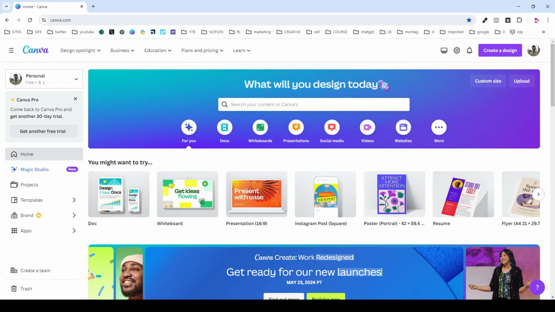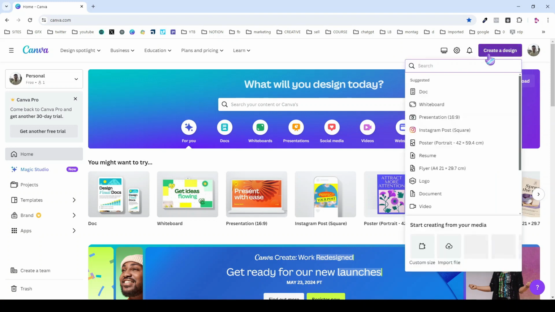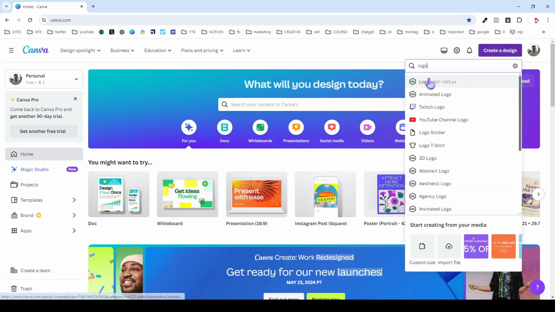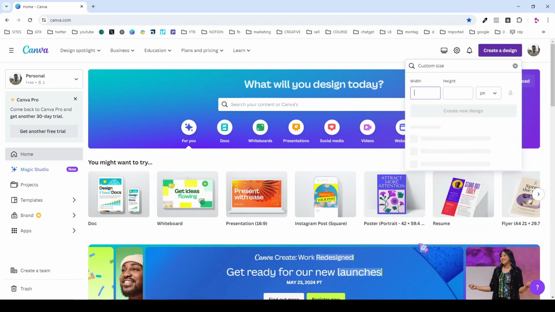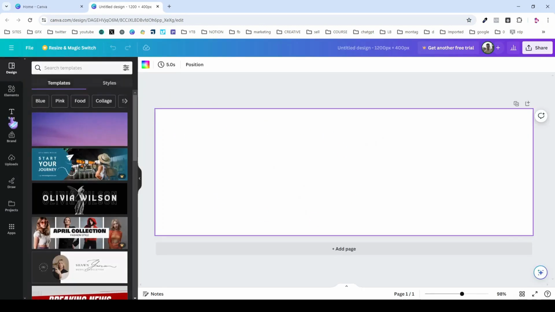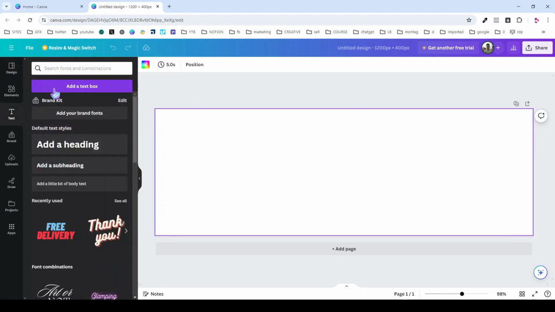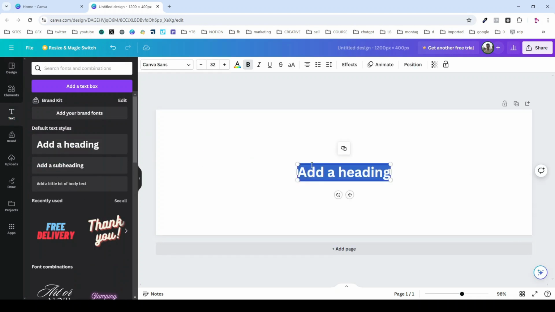You can register for a free account and then click here on Create a Design. And here you can start searching for a logo and start choosing a logo, or you can click on Custom Size and choose the dimensions for the logo, for example, 1200 by 400. Then click on Create New Design. And here you can start choosing text from here and then click on Add a Heading. Here you can start writing, for example, the name of your brand in this way. And then you can enlarge it in this way.